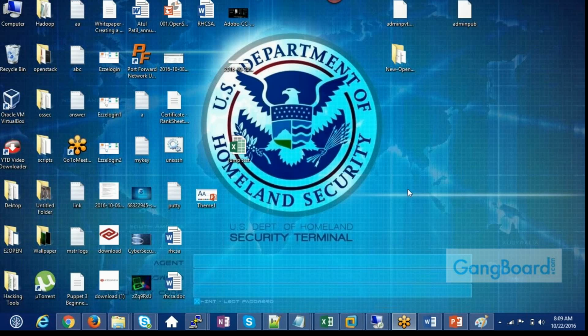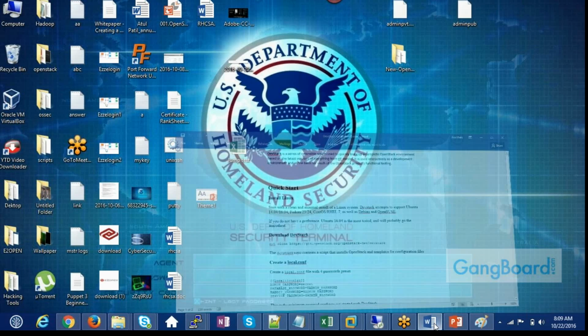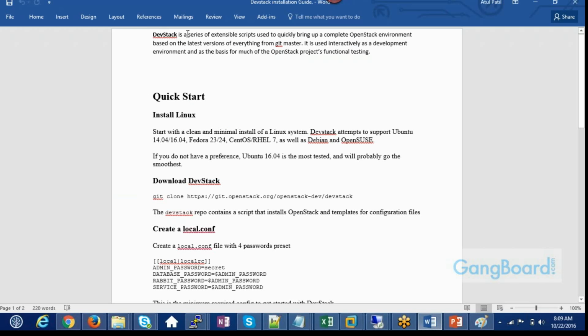So we are on the DevStack, right? Here in DevStack I created a document. DevStack is a series of extendable scripts used for quickly bringing up a complete OpenStack environment based on the latest version of everything from Git master. It is used as a development environment and as a basis for much of the OpenStack project's functional testing.